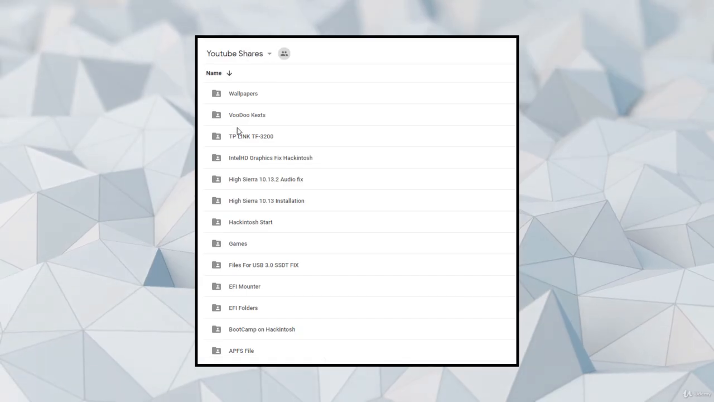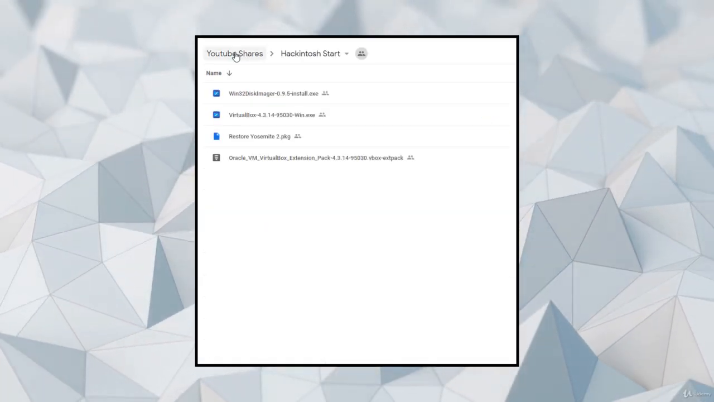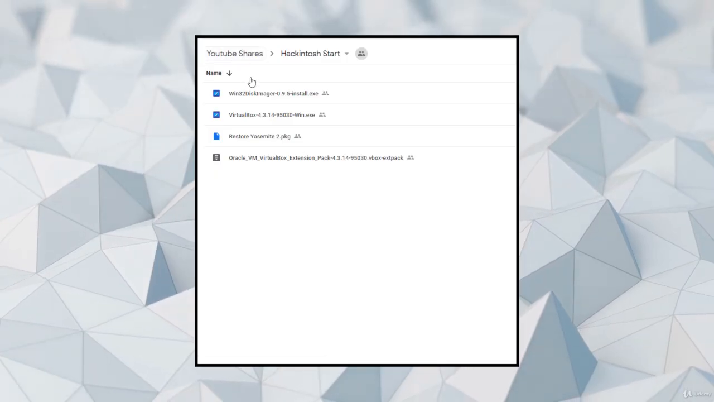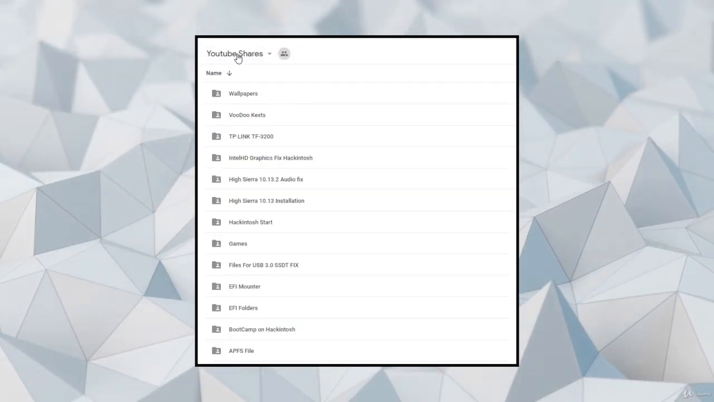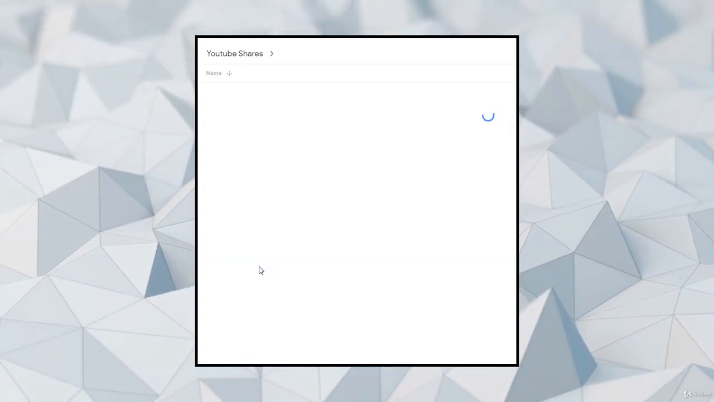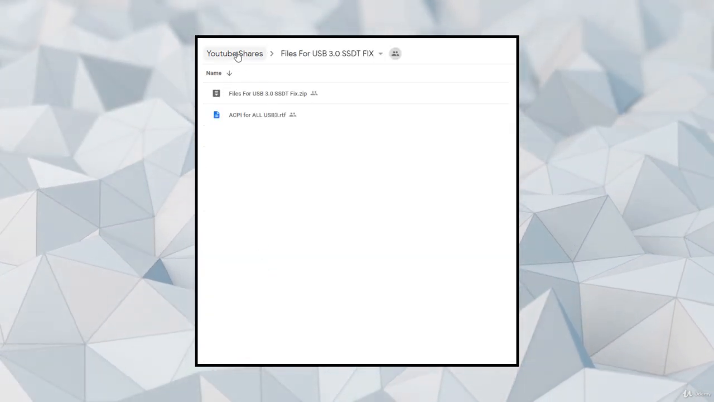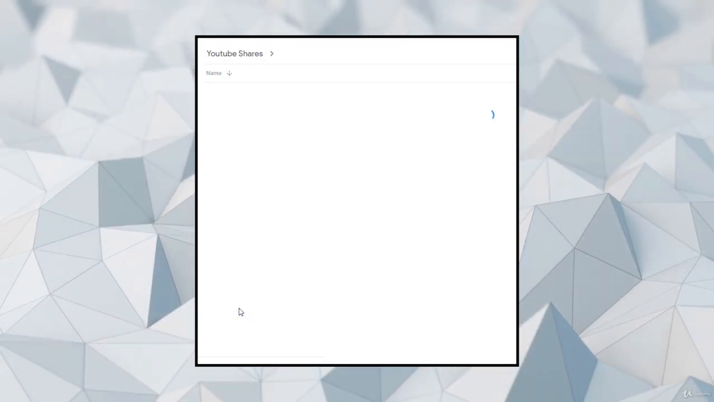And for installation I have created a disk to install 10.13, so you just have to download that. And for Windows installation I have all the tools over here in Hackintosh start, and then we have the USB 3.0 fix for SSDT, so you can use that. Then we have the EFI folders.